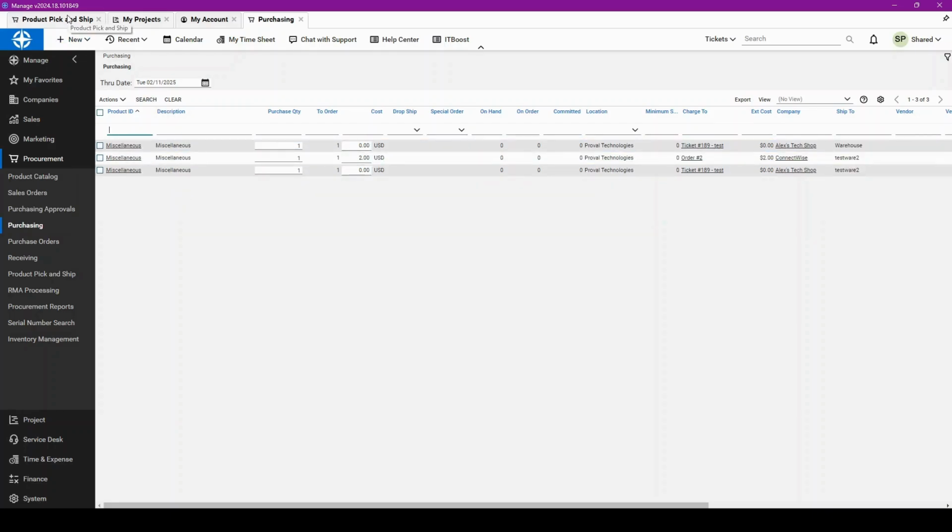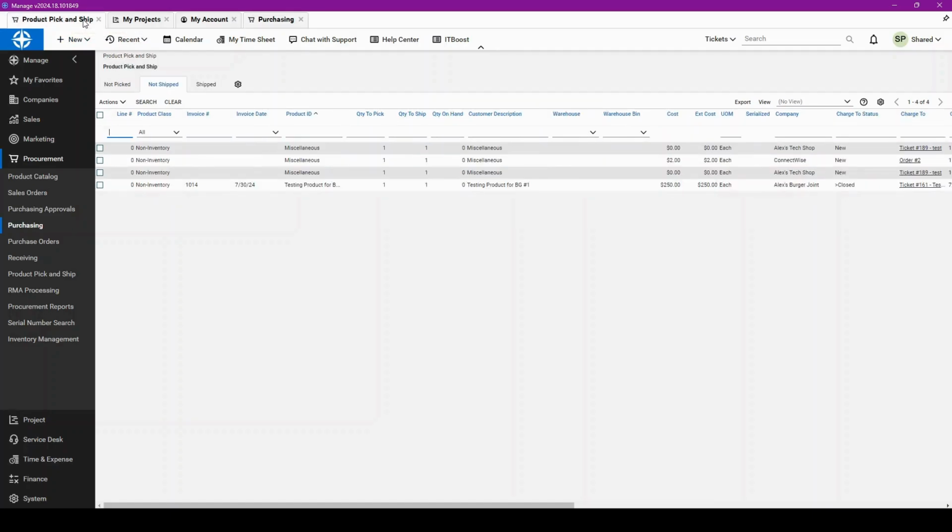Now, the only way you can't do this is if they are inventory class items. Inventory class items, you will have to go through the steps that we did here. Now, this as a high level is one of the biggest areas that people forget about when they're trying to get their system ready and when they're trying to do continuous maintenance on their system, which is the pick and ship screen.